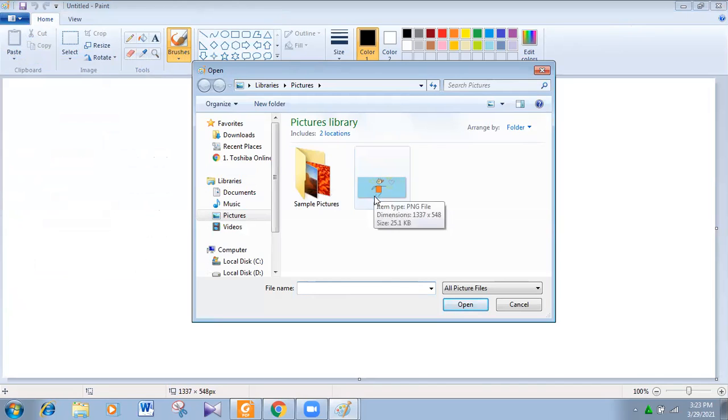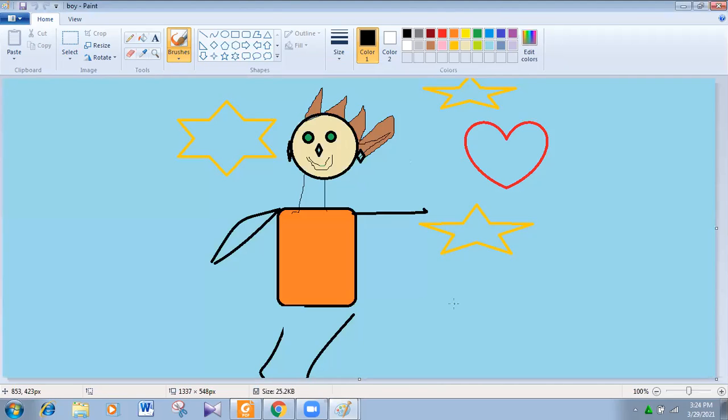So I am going to find the image that I saved before. All the files that I saved in the computer are here. So what was the name of the file I saved last time? Here is the boy image. Click on this and click on open. Here it is. Here is the picture I saved. So it is open. Now it is open in your canvas.